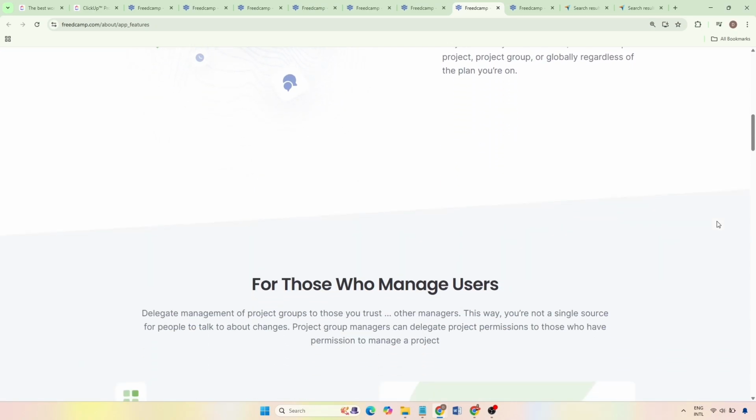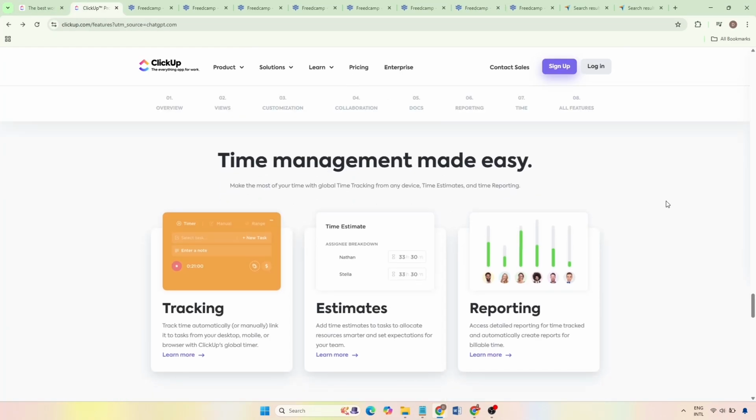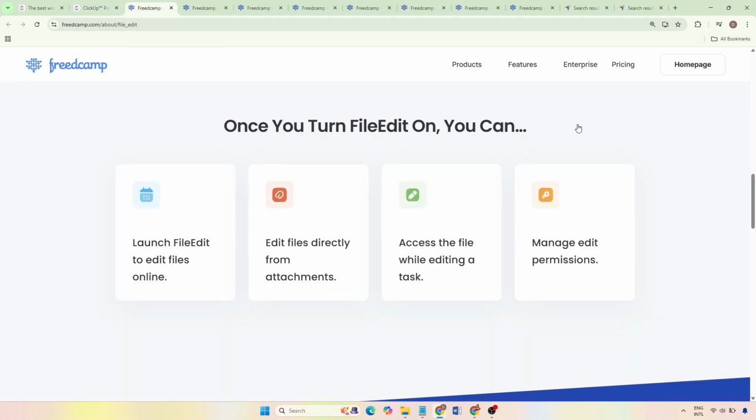Final takeaway time. If you want an all-in-one productivity system that can scale endlessly and replace multiple tools, ClickUp is the powerhouse choice. If you want a clean, reliable project management tool that's easy to adopt and budget-friendly, Freedcamp is a strong alternative. Neither is objectively better. The right choice depends on how much complexity you want in your daily workflow.